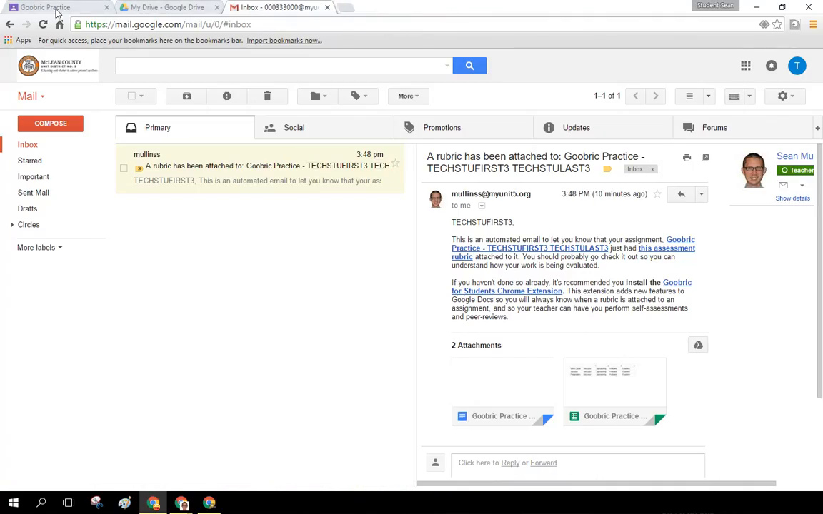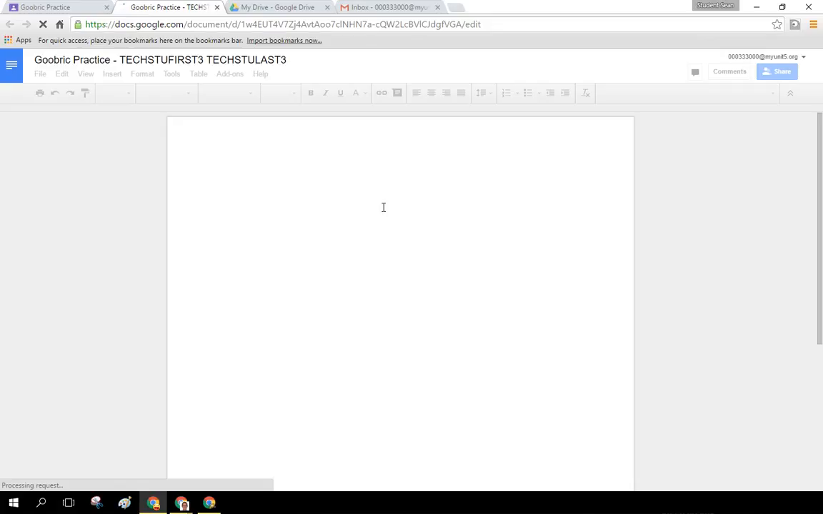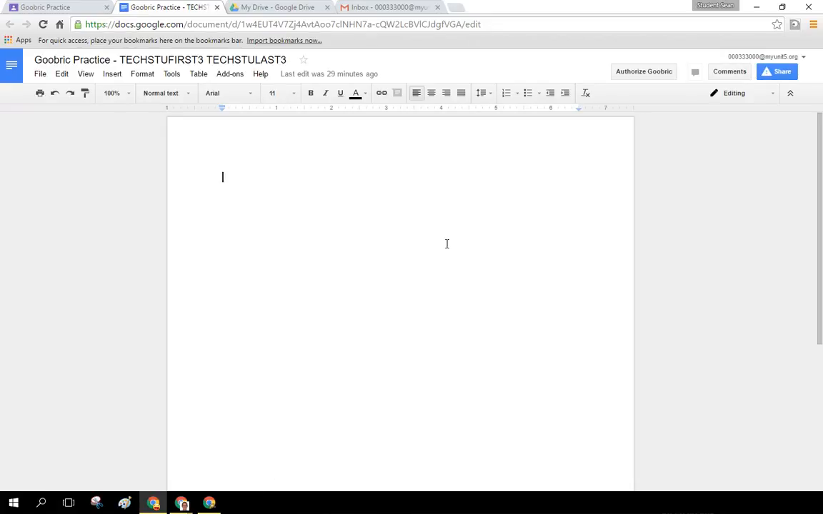So once they do that, they can open up their document, and they will be prompted with the fact that this is being assessed using a rubric. All right. And then at any time, they can come in here.